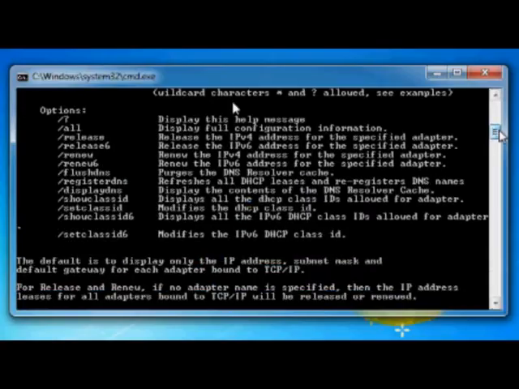Okay, so you'll notice here are all the different options that I can do with ipconfig. Some of the common ones are /all for displaying full configuration information. If you've ever heard anyone say, hey, can you do a release and renew? They're talking about doing an ipconfig /release and /renew, and that has to do with releasing your IP information from the DHCP server and then renewing it.